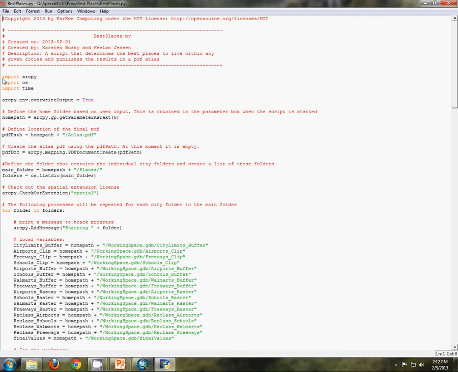So to start in our script, we have to import all the modules we use. And in this case, we used ArcPy, OS, and the time module. We didn't use the shutil module, and so we didn't import it. That was to keep our code simple.